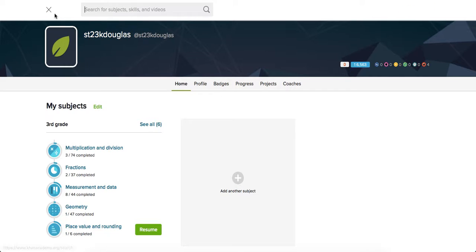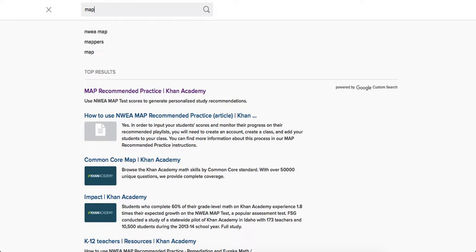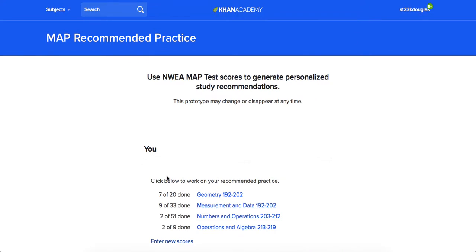And what you'll do is you'll go up into this search bar up at the very top, and this will be the same thing whether you're on your iPad or on a MacBook. And you will search MAP, just MAP, and it will be the first thing that comes up, or you could type in NWEA MAP. Either way, it doesn't really matter. As soon as you click here, it's going to bring you to the next page.